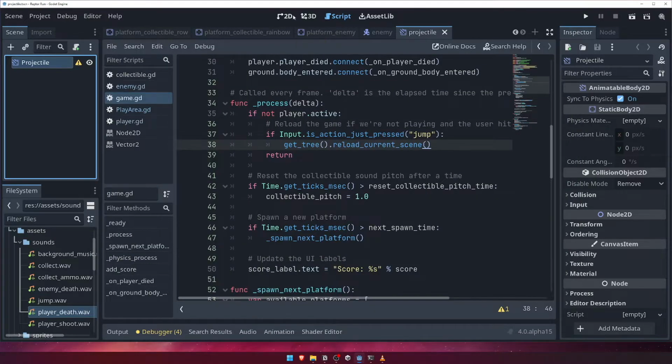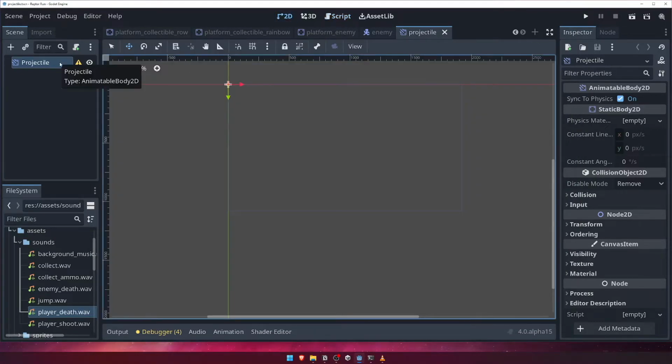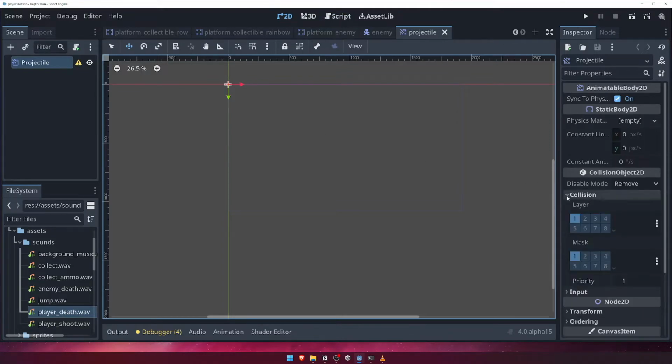With the root node selected, change the collision layer to Player, or Layer 2, and set the collision mask to both Layer 1 and Layer 3. These are the environment layer and the enemy layer, respectively.